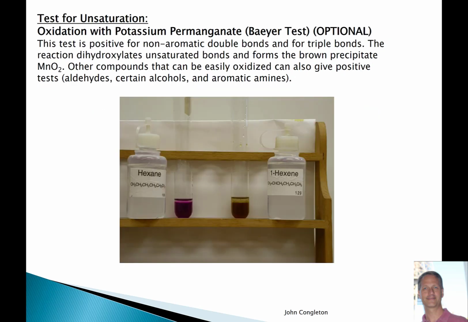Now, the same thing happens with potassium permanganate too. So here we have hexane and 1-hexene. With hexene, you can see that the solution is kind of a green color, but a brown manganese oxide is precipitating out of solution there. So that purple characteristic color of KMnO4 disappears in the presence of that carbon-carbon double bond.